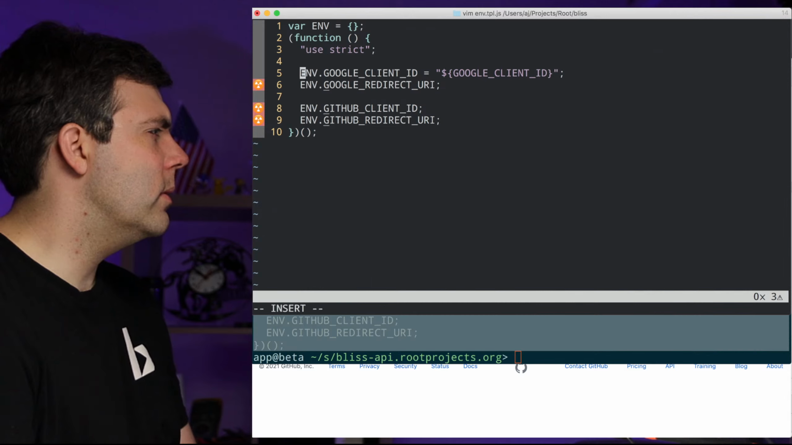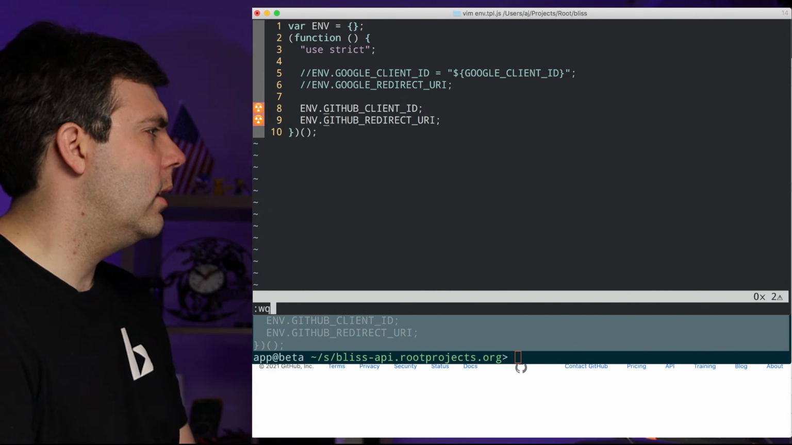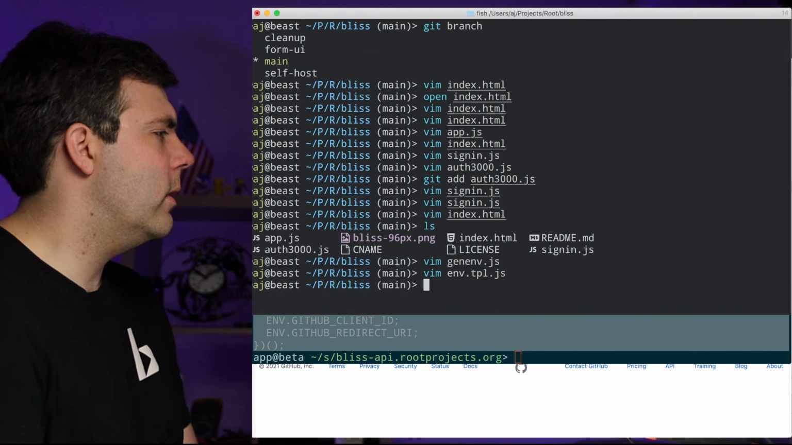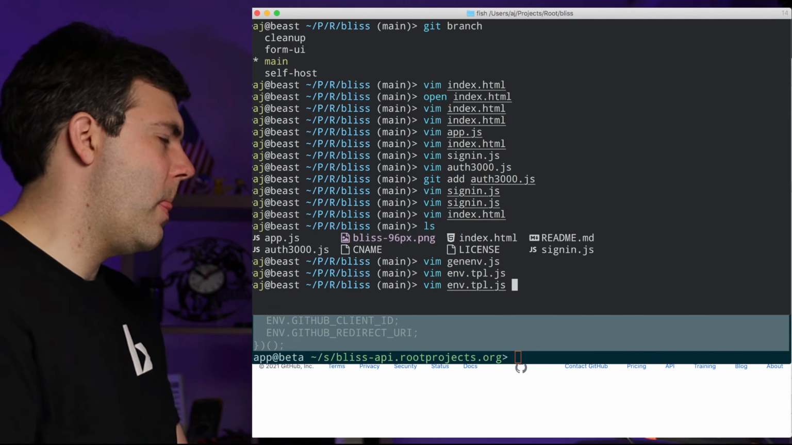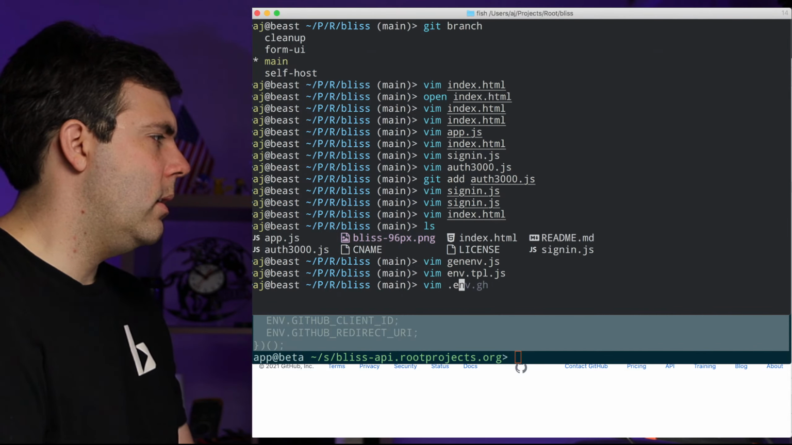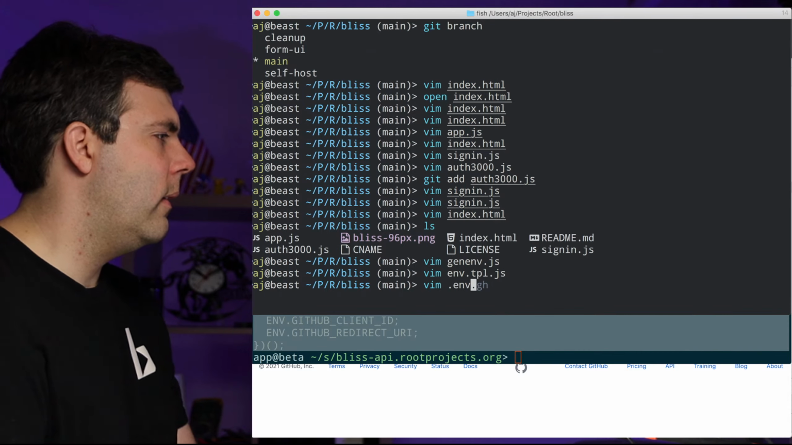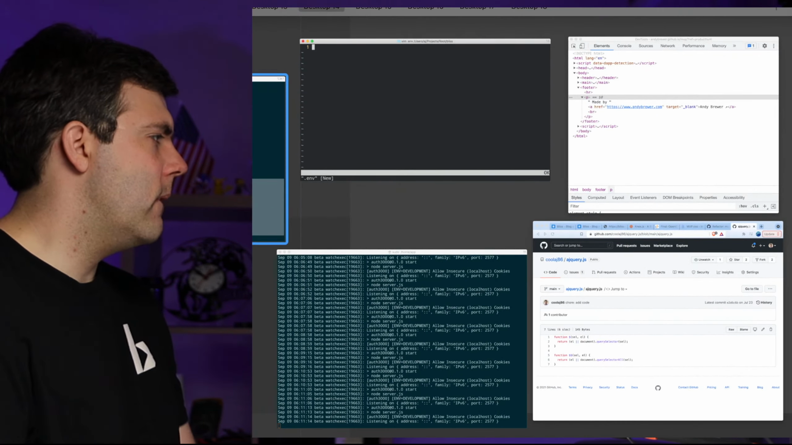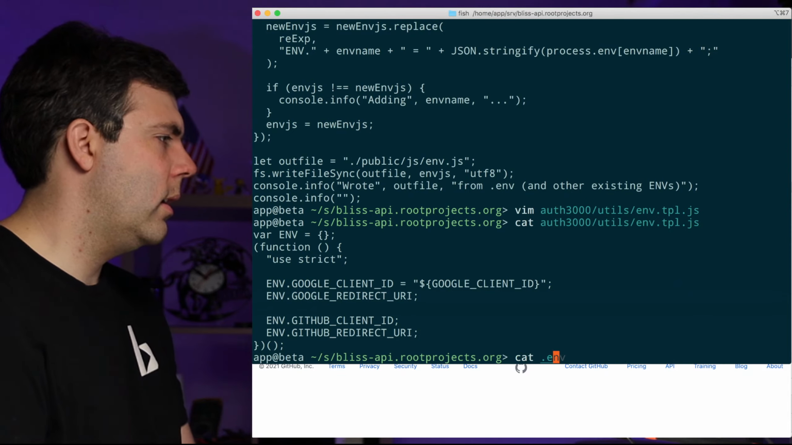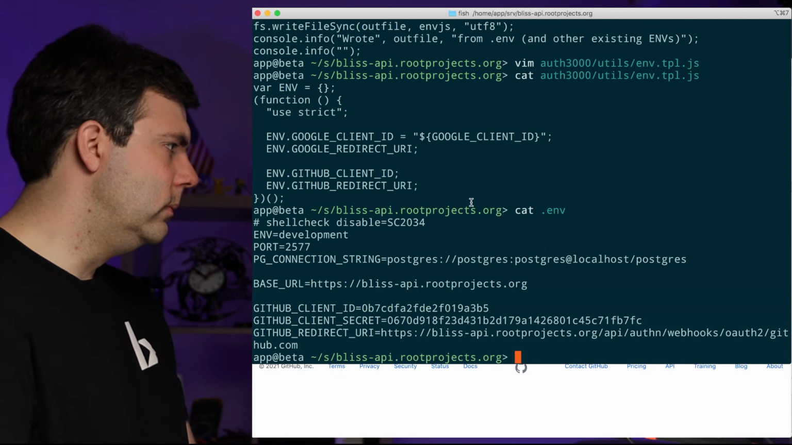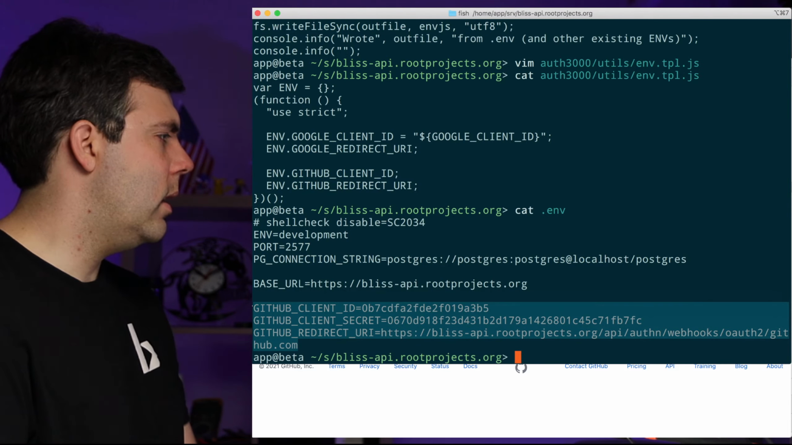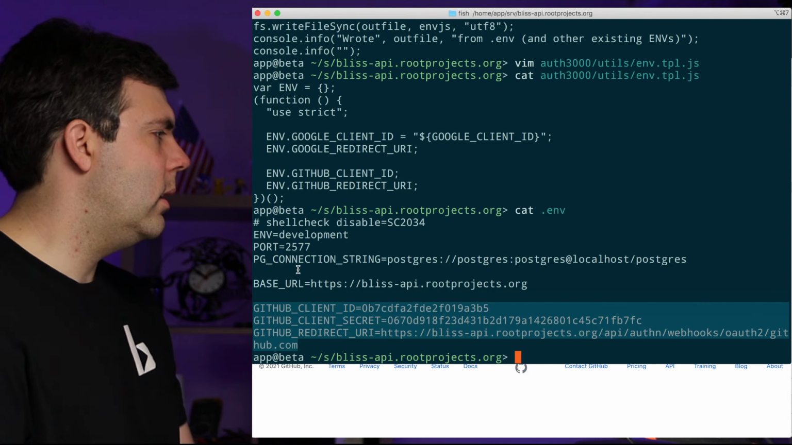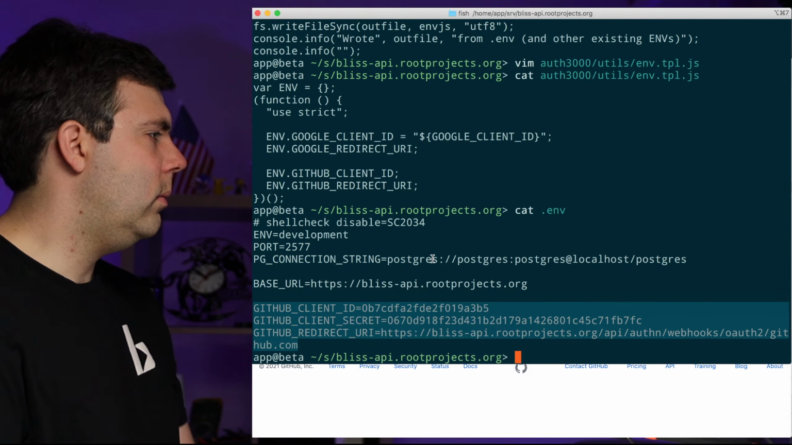And I'm actually not going to use the Google stuff yet. I will bring over .env. Yeah, let me bring over the GitHub stuff here. I just need the client and the redirect, I think. Base URL maybe.